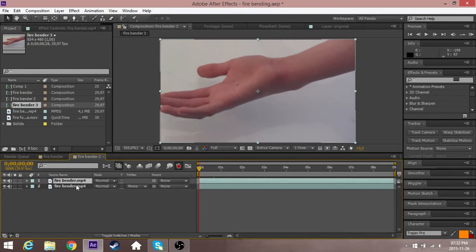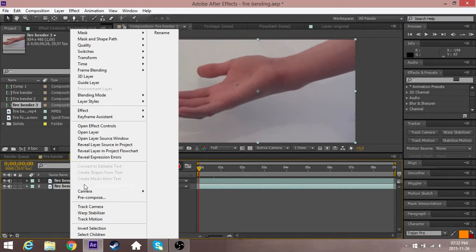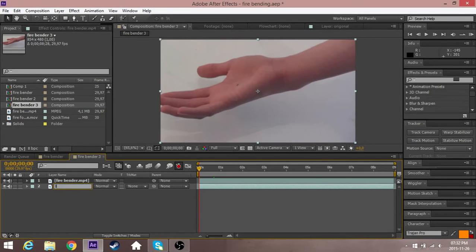Now you're going to take the lower one and we're going to rename this to Lighting Layer. Alright, then what we're going to do is drag this underneath the lighting layer, so the lighting layer is on top.